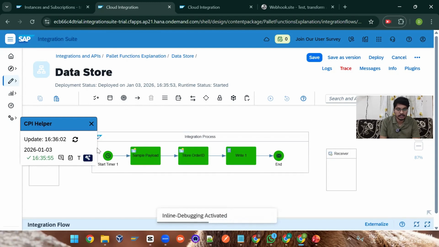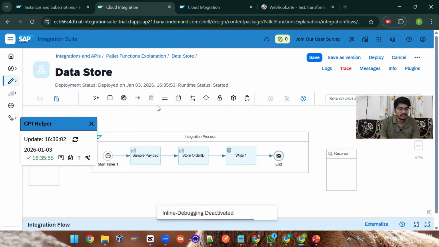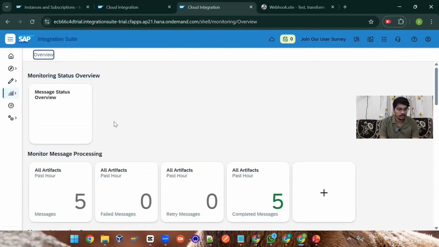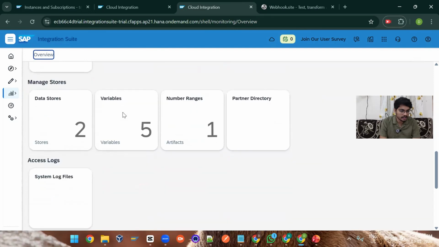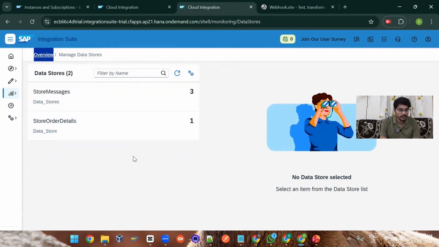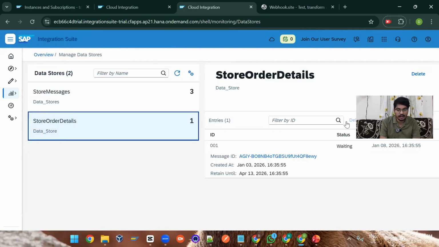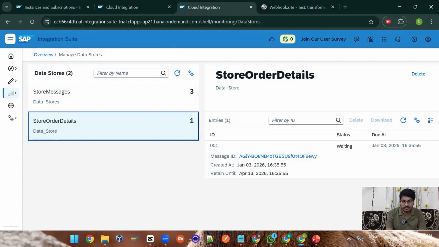So the integration ran successfully. Let's check our data store. So we have to go to the monitor section. I'm going to take a new tab and go to the monitor section and scroll down a bit. Here you can find manage stores. Under that we have data stores. Open this tile, and store order details is our data store. We have to select this, and here we have entry details.